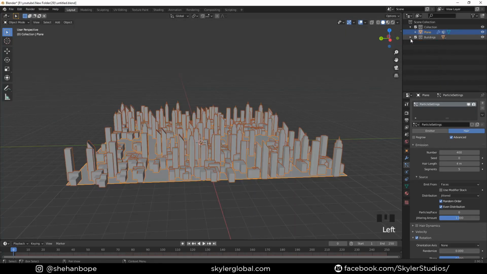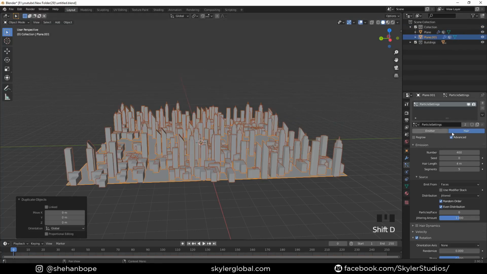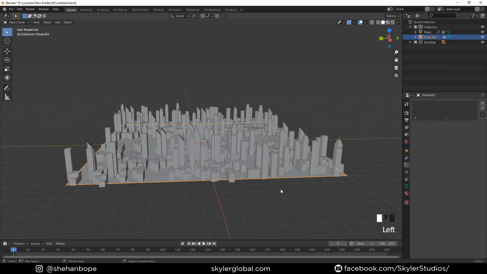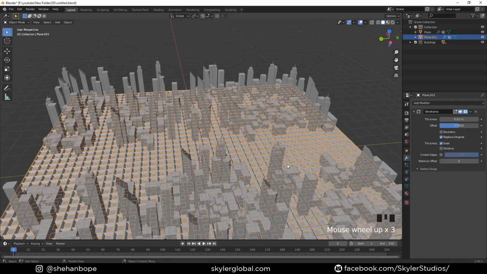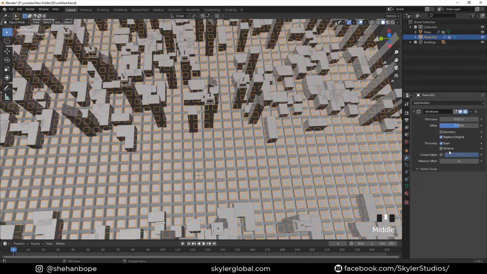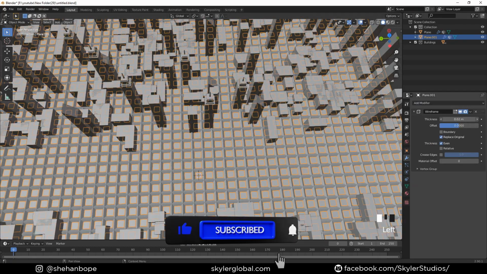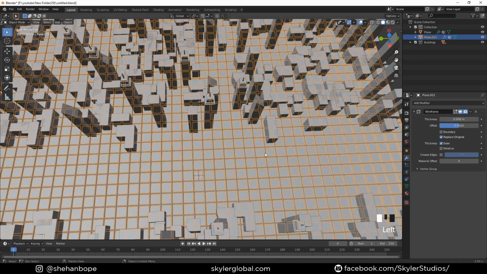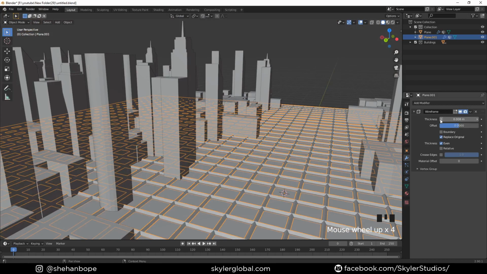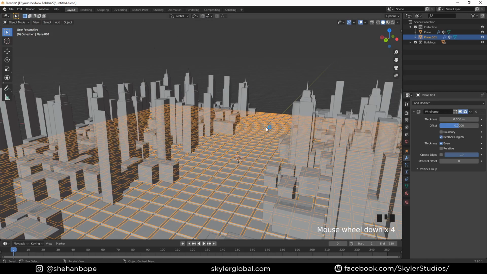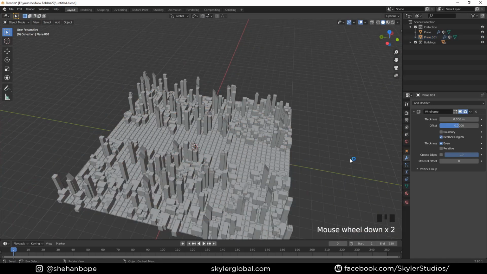Now I'm gonna duplicate this bottom plane, Shift D, duplicate, and I'm gonna delete the particle system from that top plane, and I'm gonna add a wireframe modifier. And alright, so it looks kind of weird as for now, so I'm gonna decrease the thickness to about 0.008, and yeah, that looks good. Maybe 6. Yeah, that's cool.